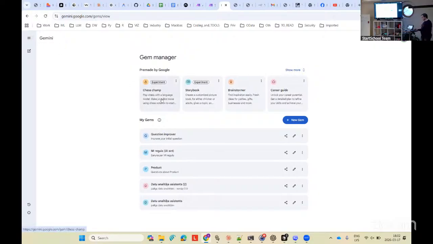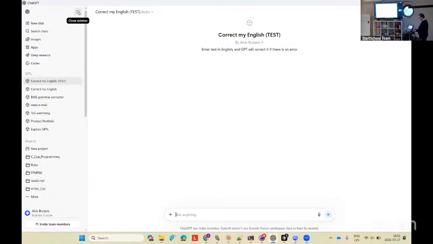Of course, Gemini Gems is not the only similar tool. There are similar tools for this feature. And one feature I like is ChatGPT's customized GPTs. Can I ask a question?